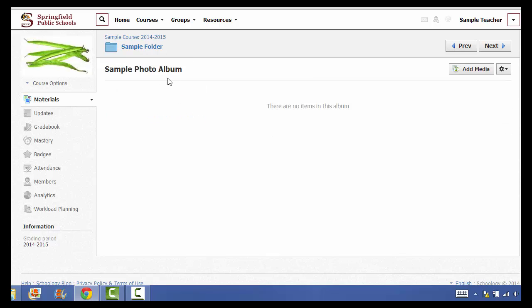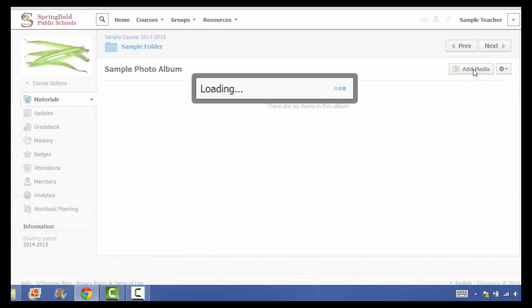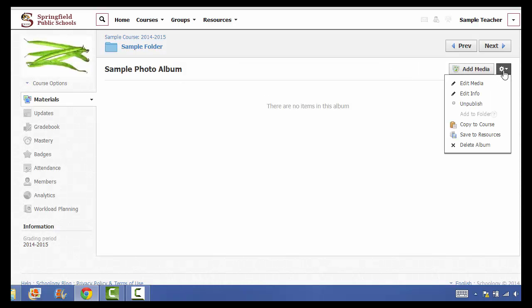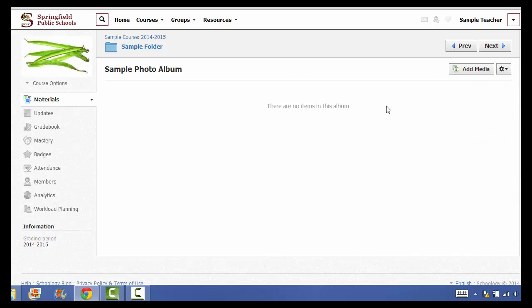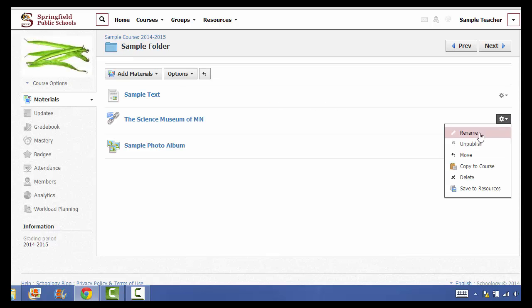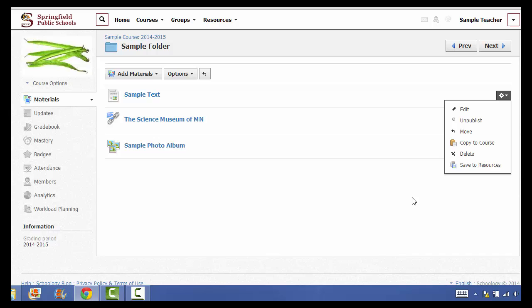Okay, so this sample photo album is going to allow you to add media as a student here. Again, the same window that you can see. You can edit your media and your information from here, copy it to another course, save to resources, or delete the whole album here. So there are different choices when you get into that. Just want to show you on these other ones, these little drop-down gears allow you those same options along with saving to resources. So any of these can be edited once they're made, they can be deleted, they can be moved around however you want.